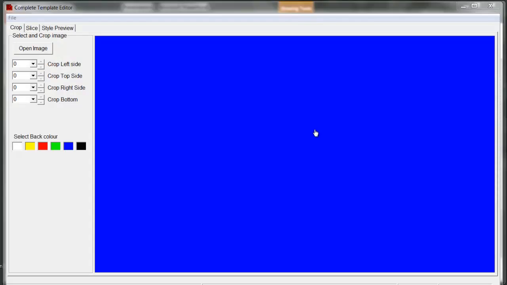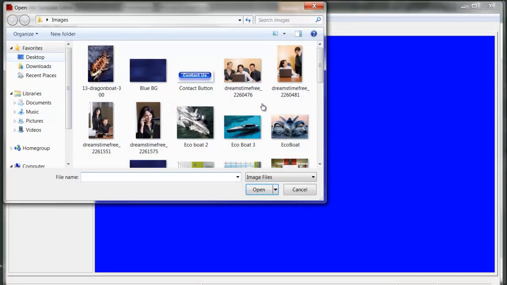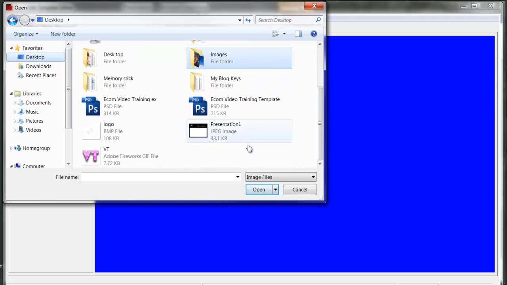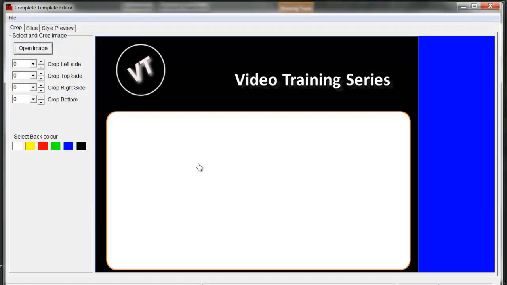Okay, so we've opened up the template editor. Now we select open image, and we'll go to desktop and Presentation 1. There it is. So we open that. Okay, and there we can see we have our template. So it doesn't really need cropping. It looks okay in the cropping.